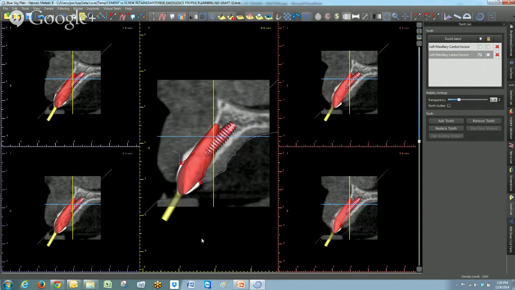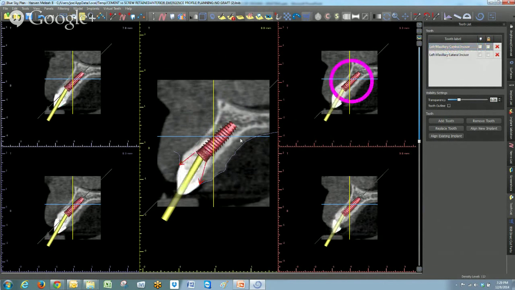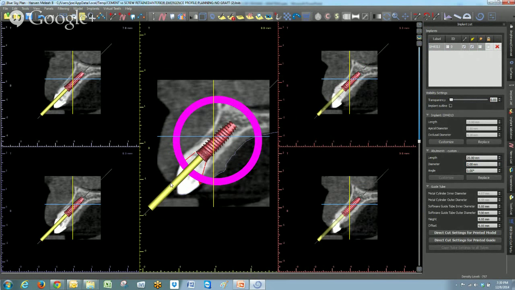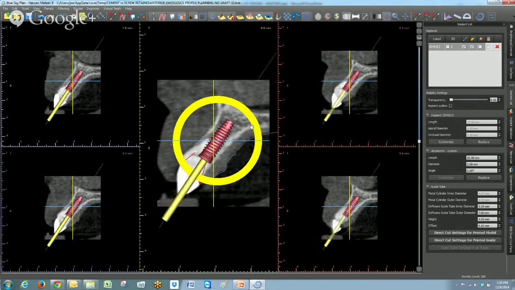Now we'll go to the screw retained design, and I'll show you how that changes. Okay, so this is cement retained. You can see that it's got enough bone around it. So for screw retained, the first thing I'll have to do is go to implant list, change that abutment angle to 0, and now you can see that the screw access hole will come out of the facial of the tooth, and we have to design a crown for screw retained.